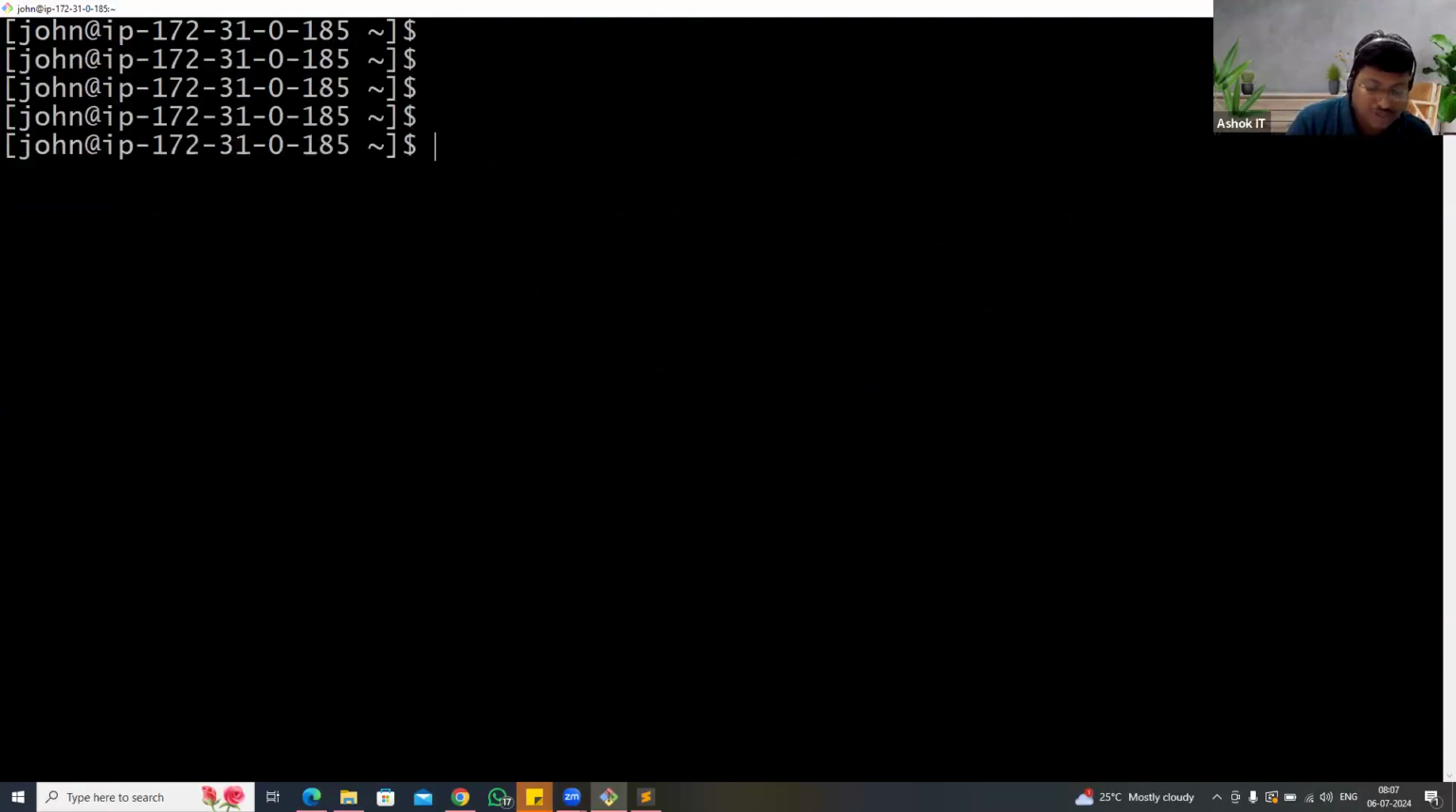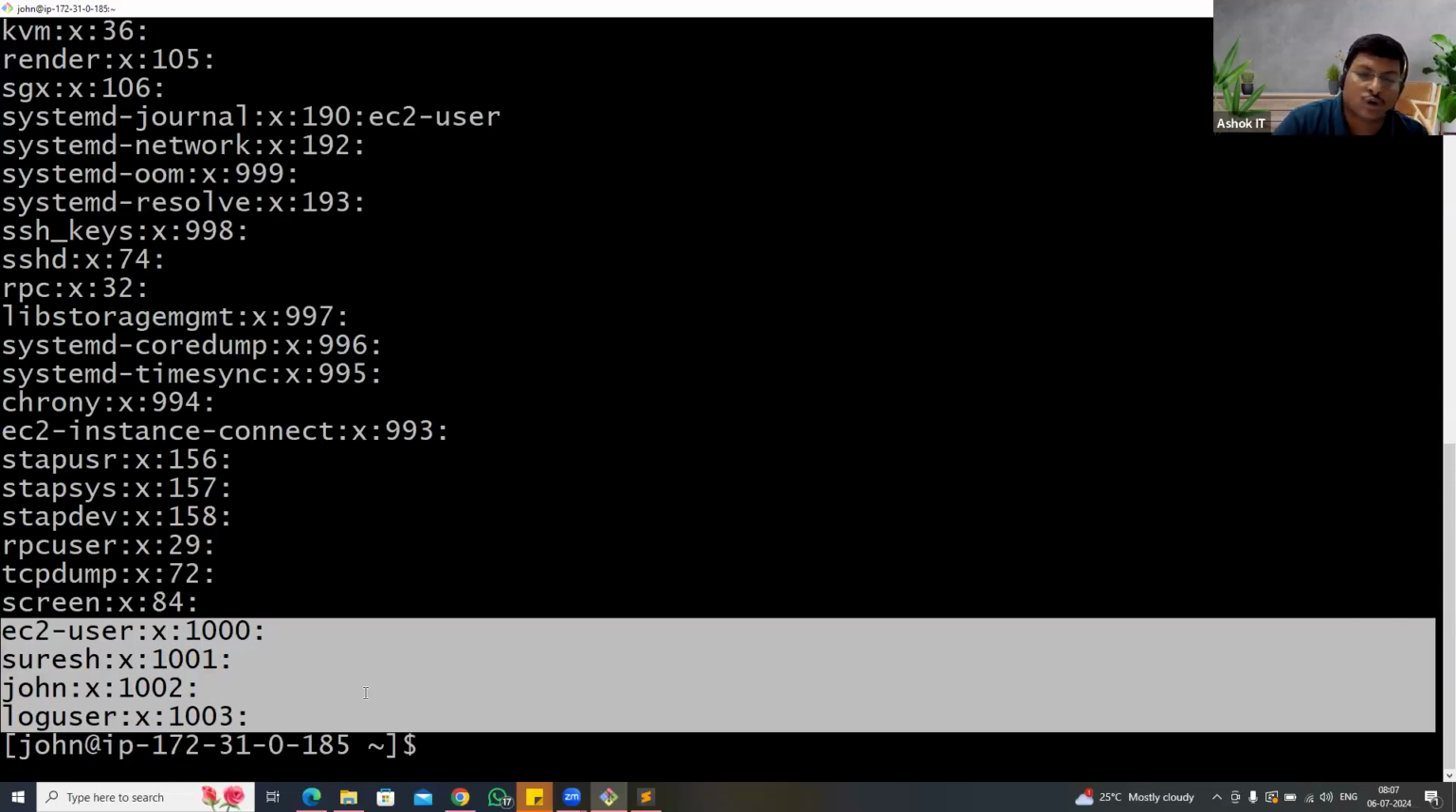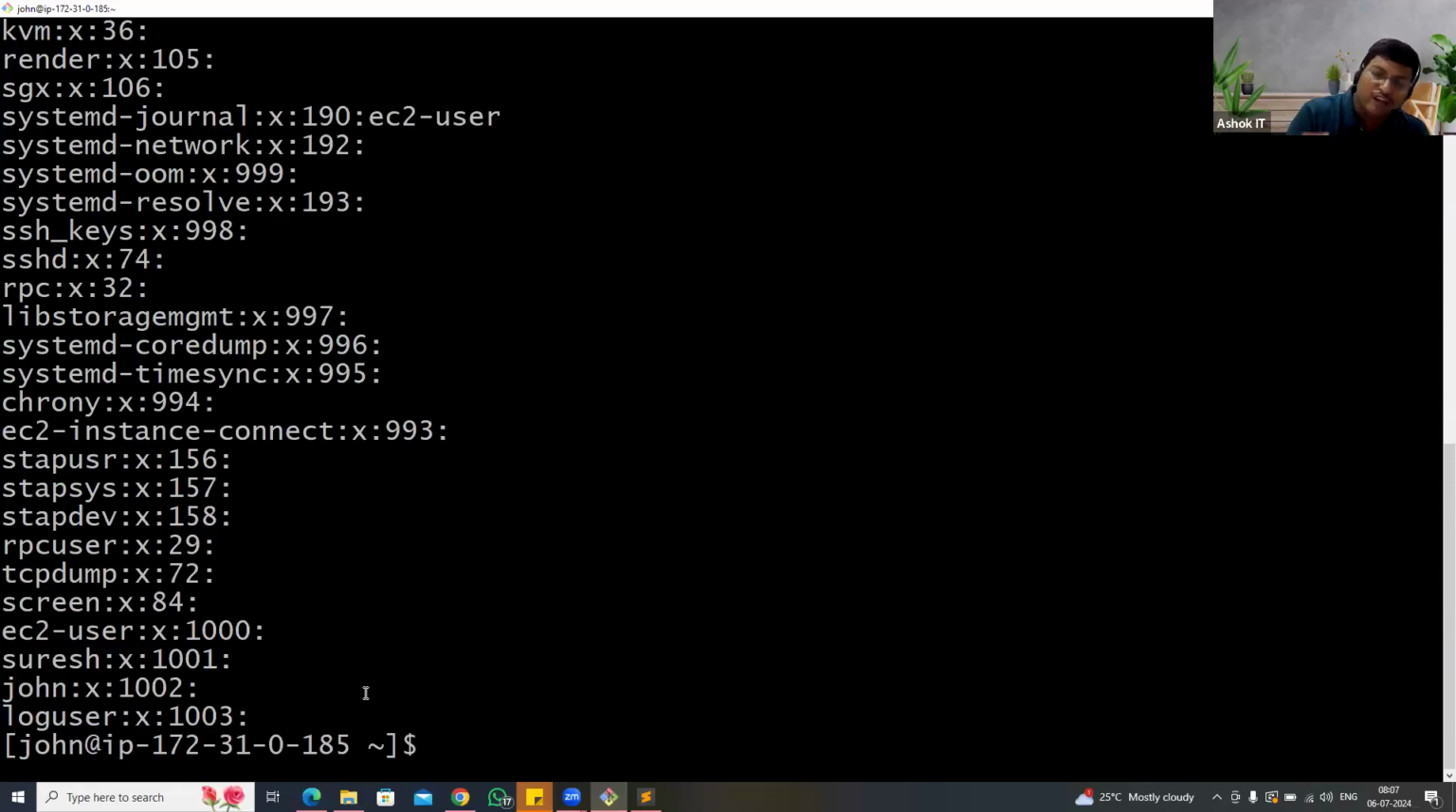To check the groups in the Linux machine, use the cat /etc/group command. So we see EC2 user group, Suresh group, John group, user group. When I create one user, for every user, one group also will be created. You can create groups also here.